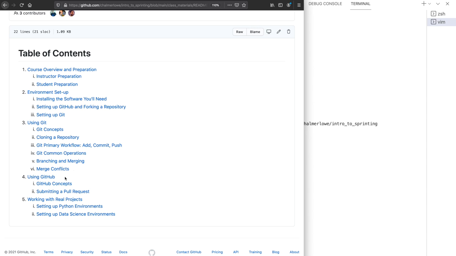Then we'll move on to using GitHub, talk a little bit about how GitHub is used and some of the features that it brings to the table, and then we'll walk you through how you take the changes you've made and that you've pushed up to your repository and submit a pull request to, say, a project owner for their consideration for inclusion into their project.